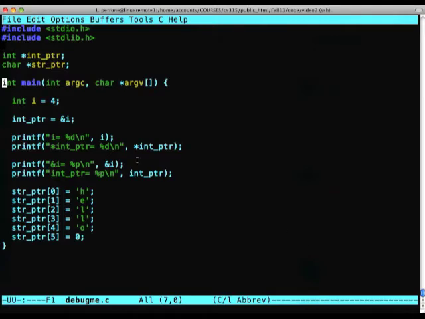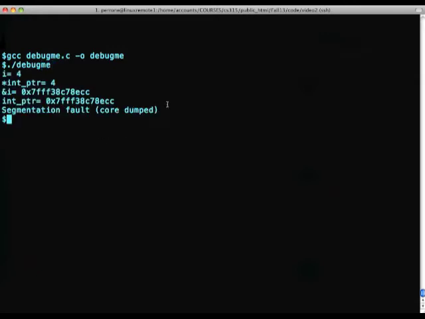few things. One of the few things that this is doing here is absolutely wrong and is going to cause my program to crash. If you don't believe this, we can just get out of Emacs and show you that that is true. So I'm going to invoke gcc debugme.c, dumping the output to a file called debugme. And if I run this, you're going to see that there's a segmentation fault going on.